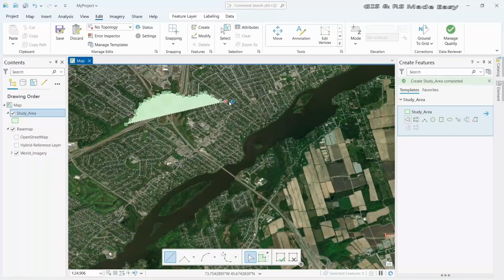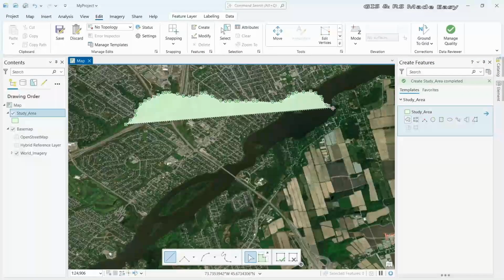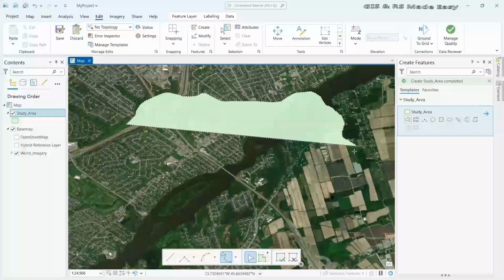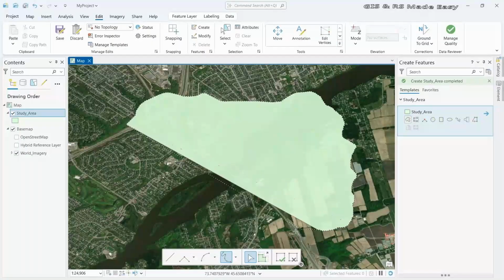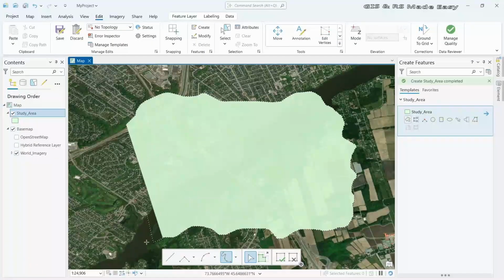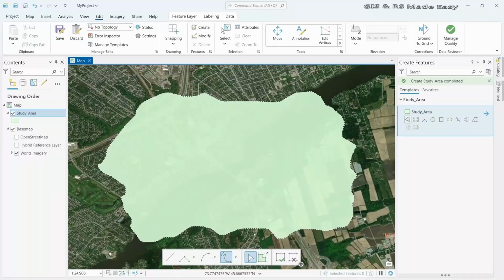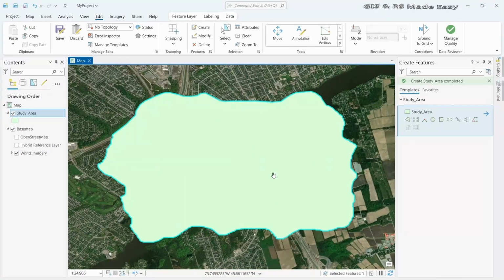If you want to make the polygon by streaming the line so that you can make it faster, you can press F8 key in your keyboard and draw a streamed line there. And when you are done, just press F2 key on your keyboard and it is finished. And click on this check mark. Our study area is finished now.